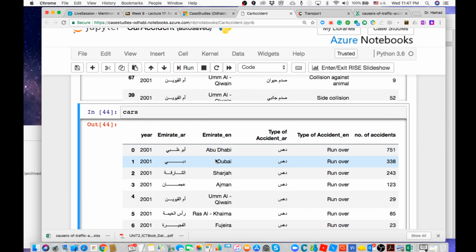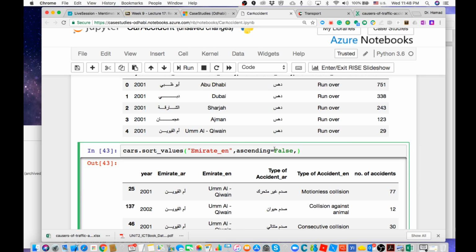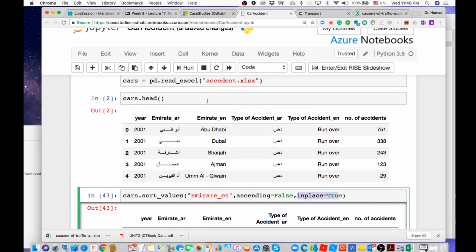So why is that? Because I didn't say change the original data. I said sort it and show me the data, but I didn't say change the original data. So if I want to change the original data, another keyword comes here. We have a keyword called ascending equal false. Now another keyword called inplace, one word, equal true. This inplace equal true means change the original data. So anytime now you call for it, you will get the new data which is sorted descending.